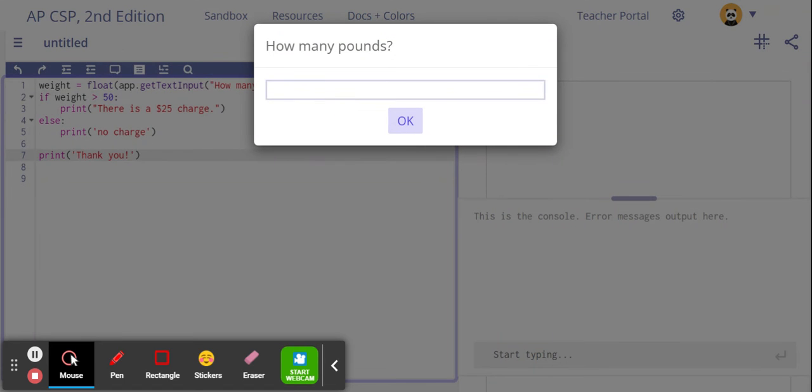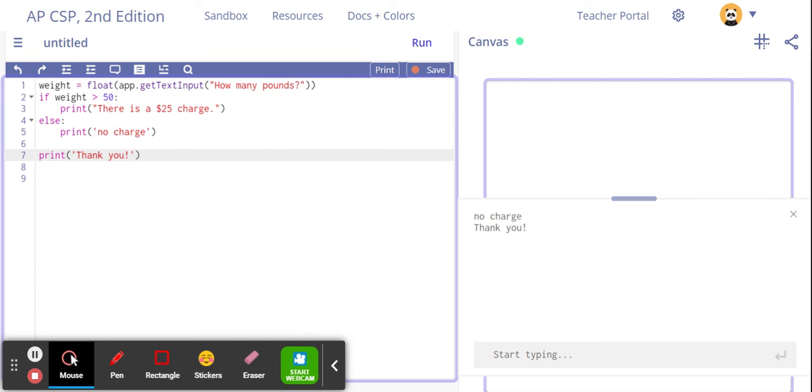Now, if I run and I pick something less than like 48, I get no charge, but I also get thank you as well, because thank you is going to execute no matter what. So that is important to remember. Now let's do something else.